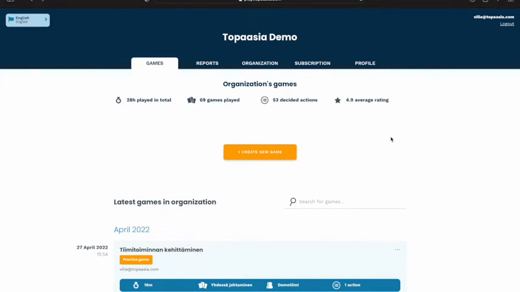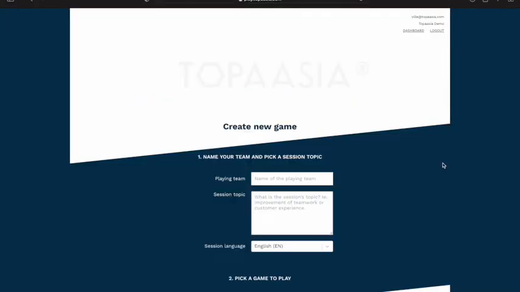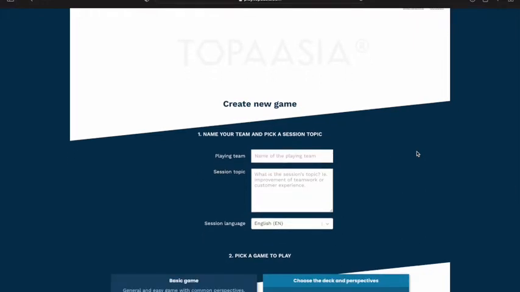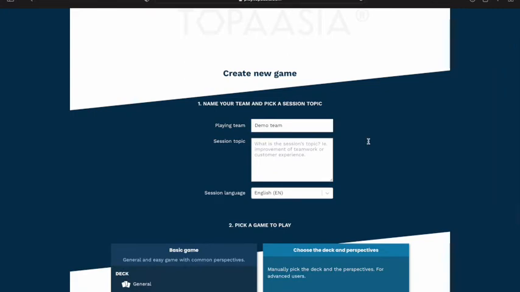You start a new game session by clicking create a new game. The game session starts with a setup phase. In the setup phase you type the playing team's name and you type the session's topic. So the topic we are discussing and want to improve or have some clarity upon. In this demo I'll choose improving teamwork.